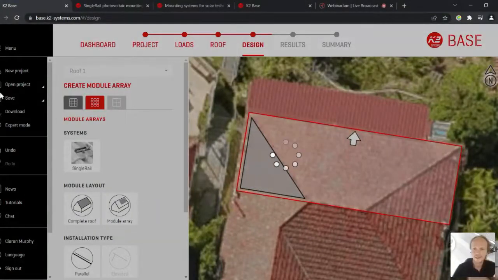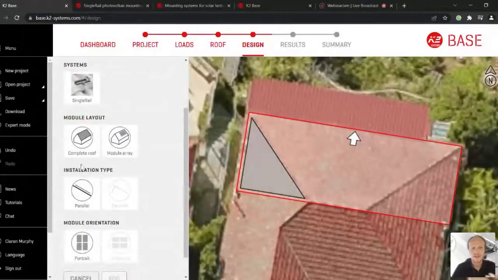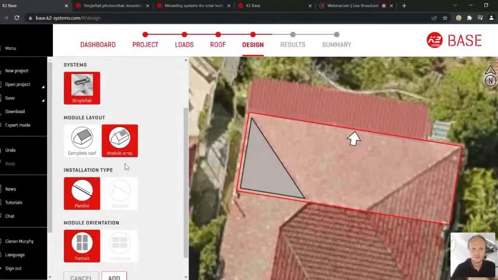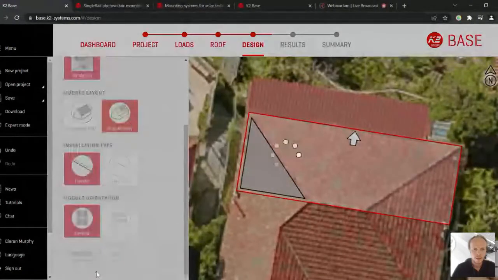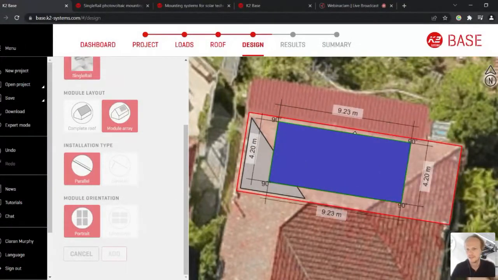Moving forward, then we'll get to the system that we'd like to use. So for a tile roof in this area, we only have the one option. It's the single rail system with our single hook vario, which I'll go into a little bit later. Once you click that, it'll come down here, selecting everything that perhaps you want. Perhaps you want the portrait or landscape. For this system, there's no option for elevation, but for a different system, you can add that.